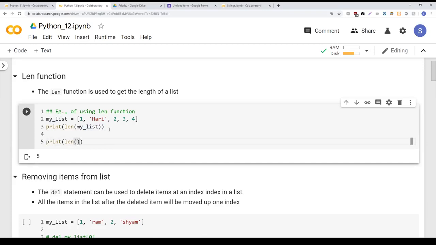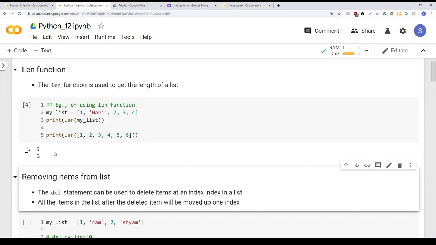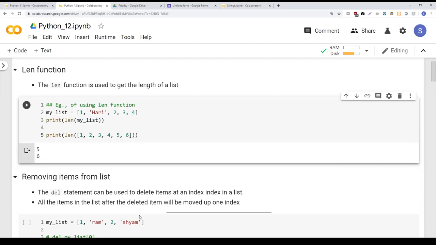So if I say this, the length of this list is 6.